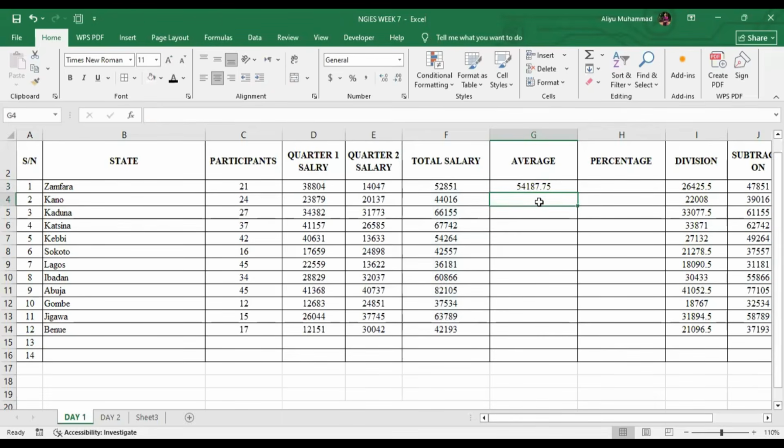Then now, let's calculate it manually. Average, as I said, is the total sum divided by what? Total count. We just write equal to, then we put a bracket because it is going to perform BODMAS. You all know BODMAS: bracket, division, multiplication, addition, subtraction. So now I just add it, we just sum them together. Plus this, plus this, plus this.